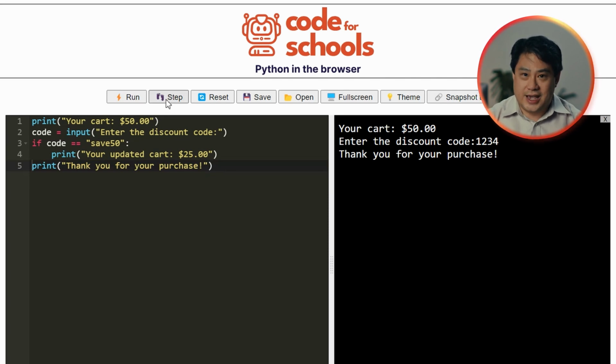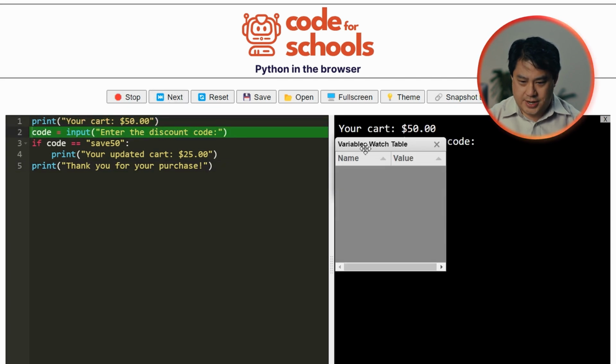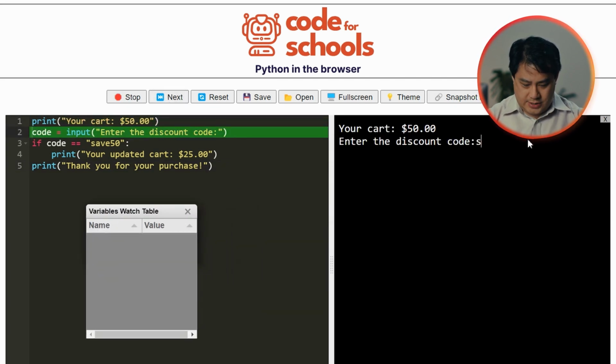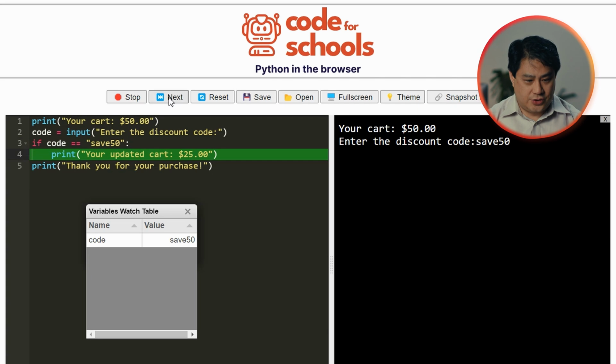So let's run that again, but let's type in the correct code, step through this one line at a time, enter the discount code, let's type it in correctly, say 50, press enter. Okay, we've reached line 3. What do you think the next line of code is? Let's try it. It actually does go into line 4 because in that case, the if statement is true. So then we display your updated cart is $25.